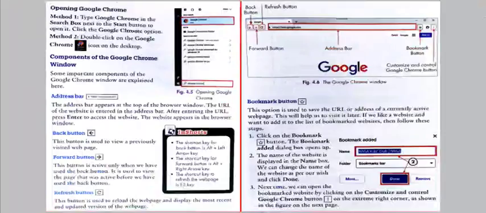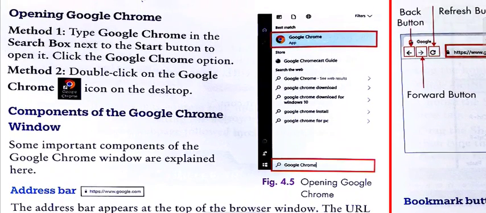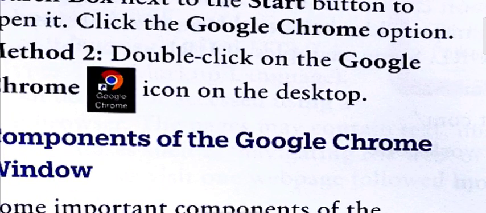Next is method 2: double click on the Google Chrome icon on the desktop. This is the icon of Google Chrome. You need to double click on the icon and your browser will open. So these are the two methods to open the Google Chrome web browser.